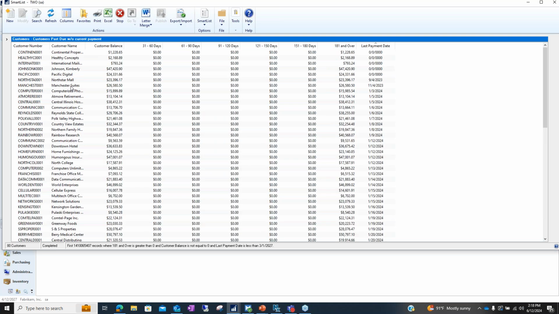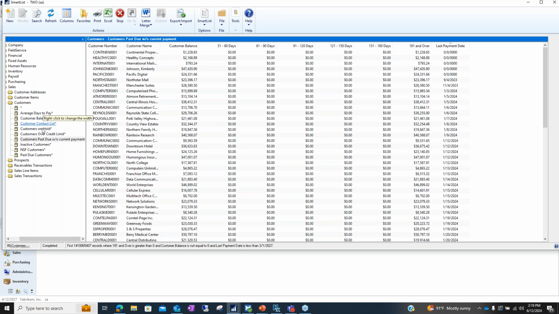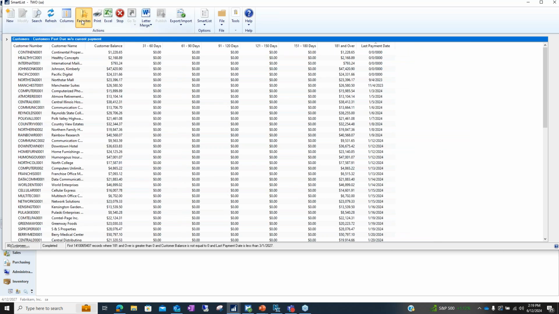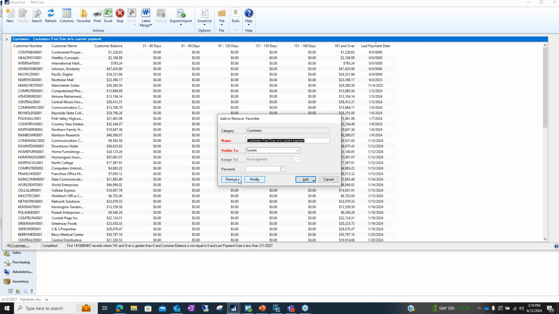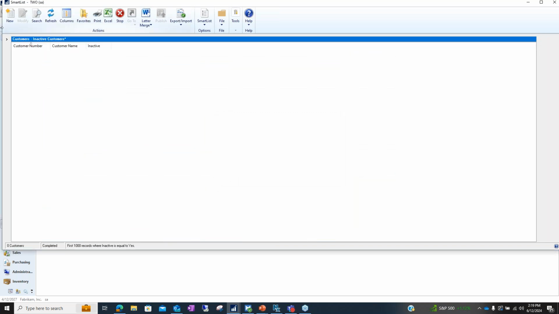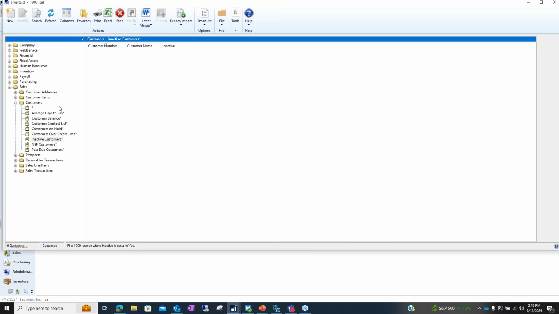Now, sometimes we can get a little carried away and create a bunch of different reports we want to use, and maybe we end up creating a new report that works better than this report, and all of a sudden we have a bunch of different reports sitting in here that we don't use, which can slow down the system a little bit. So you can go back into the report, and you can go into your favorites, and you can actually remove that report. And by removing it, it will remove it from the list.